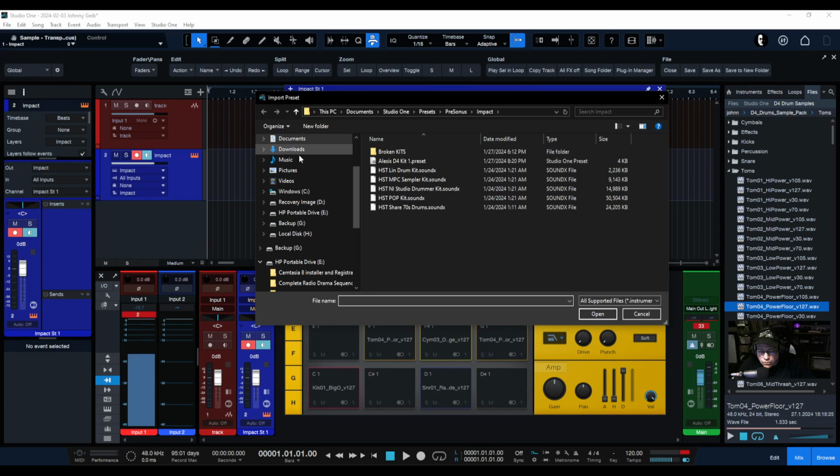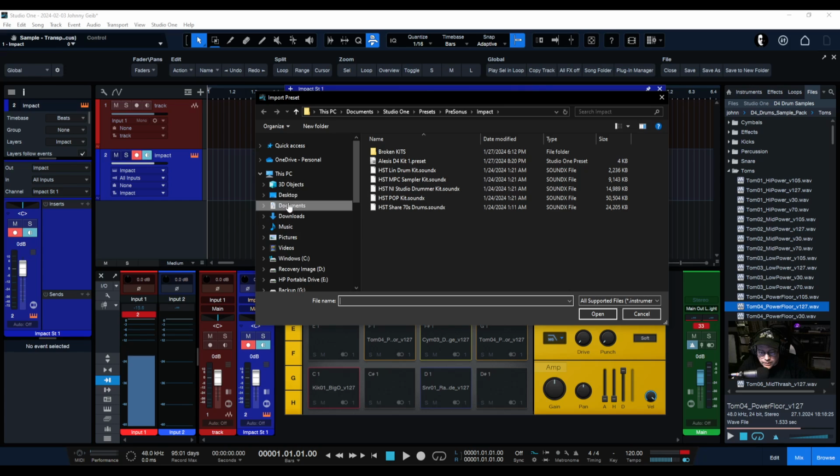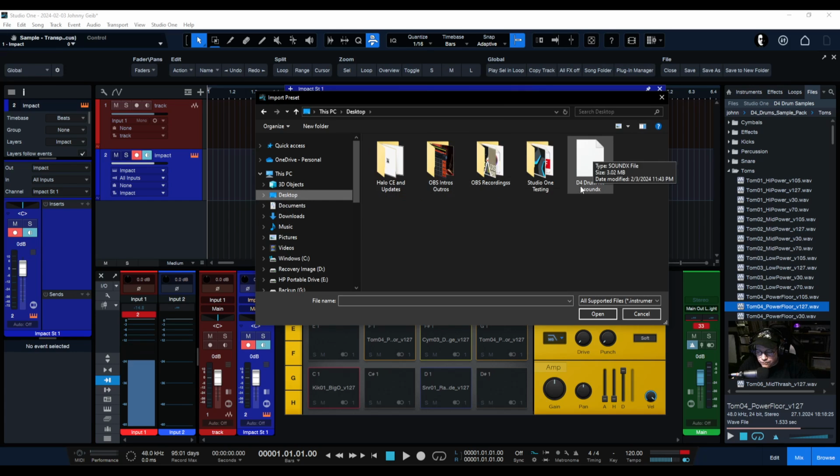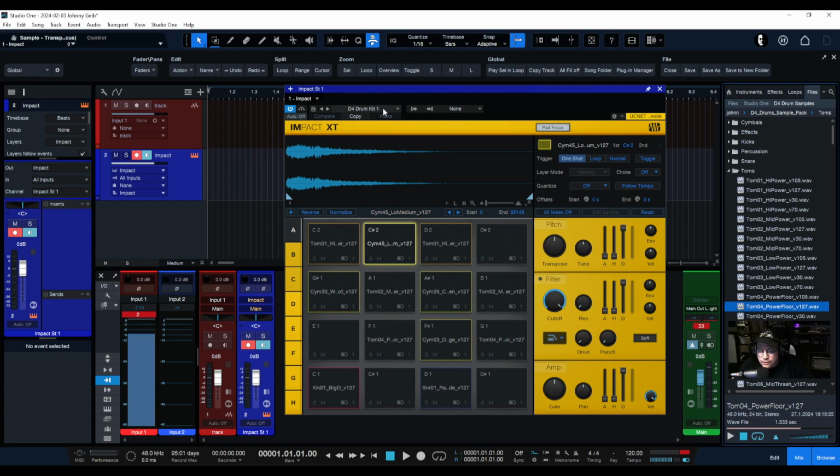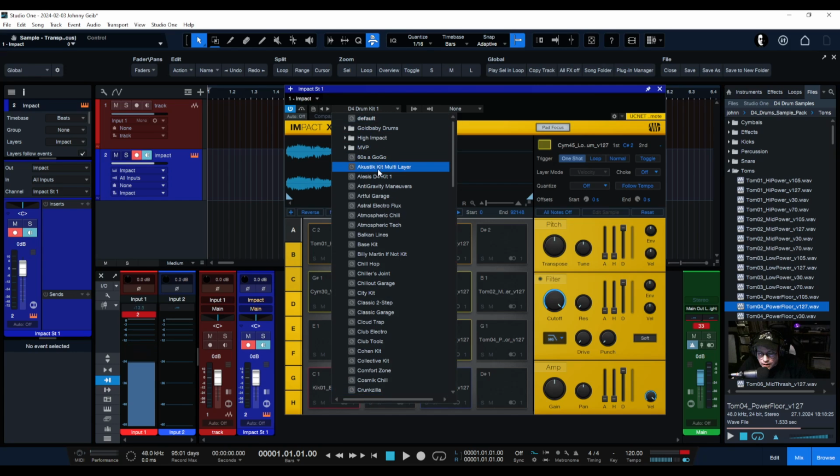I am going to go to my desktop here, if I can find it. There it is, and there's a D4 Drum Kit 1. So I'm going to click on that. Boom. One preset file. Now this is important. You have to see this. If you don't see this when you hit it, then you got to do it again or figure out why it didn't save. So now if I go to my list, I'm going to look for the D4. There it is. But you can see here that the icon is a little bit different than the presets.